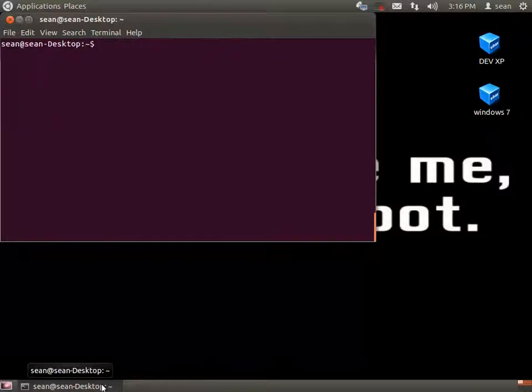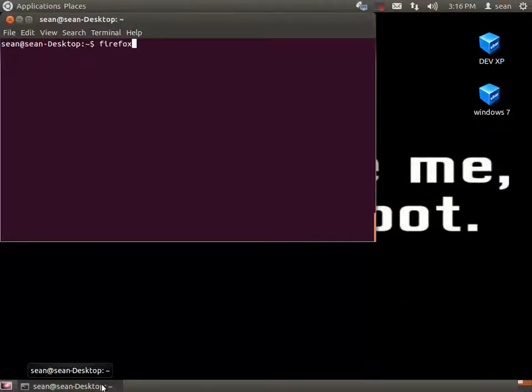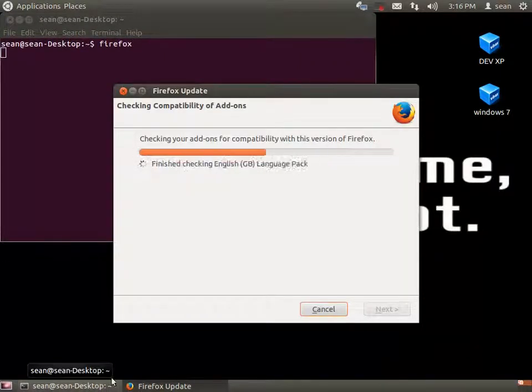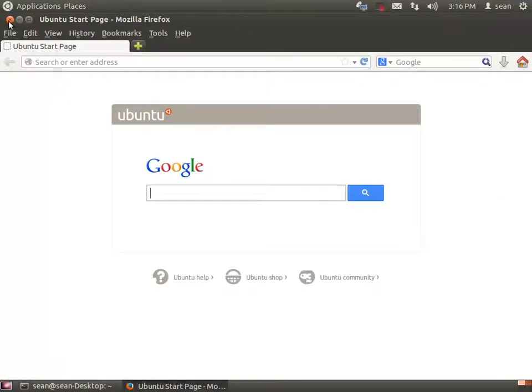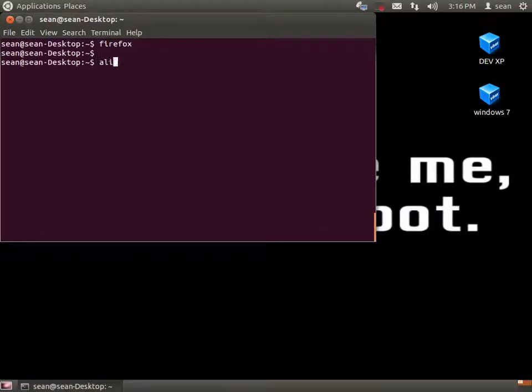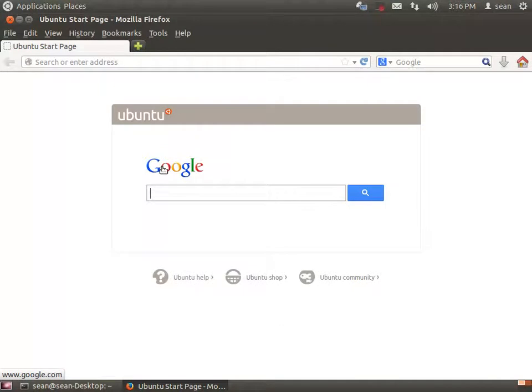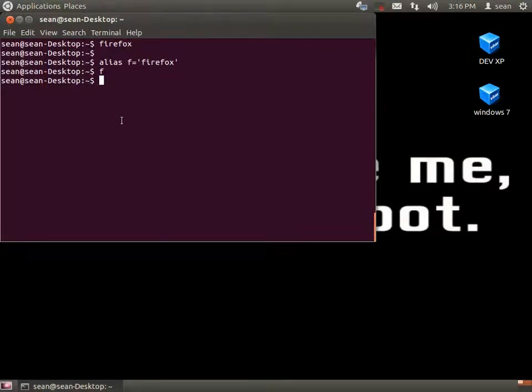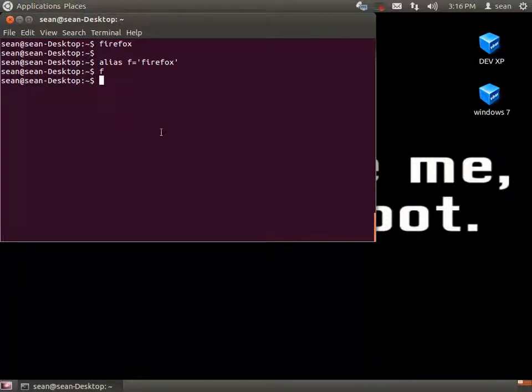This can be used for apps. So let's say I have Firefox. I want to run Firefox from the terminal. Normally you just type in Firefox. You can do alias space F equals Firefox. Now if I just type in F in the terminal by itself, there you go. So the alias command could be used for many different things.